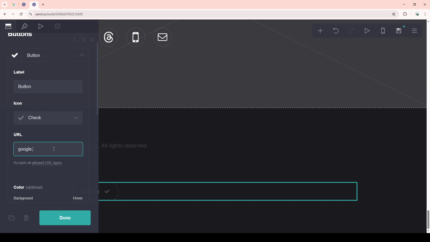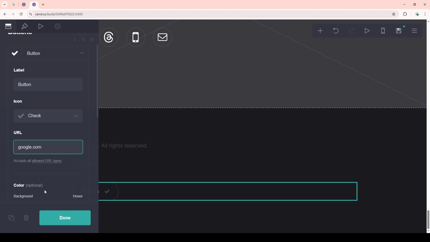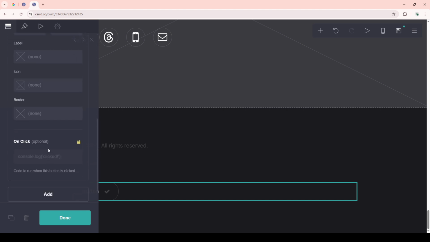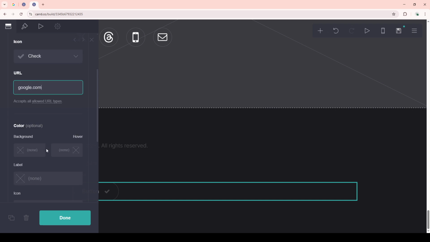Additionally, while you're within the button settings, don't forget to customize its appearance to ensure it aligns with your site's design. Carrd allows you to adjust the button's color, text, and more, giving you the freedom to customize it to your liking. That's it! Now you have the knowledge to add both text and button links to your Carrd site.